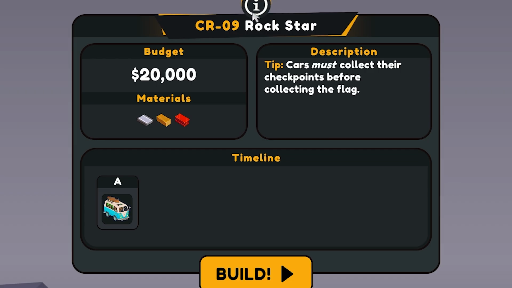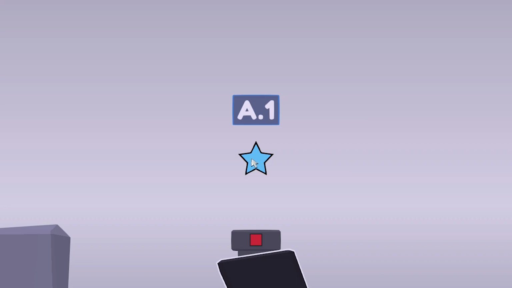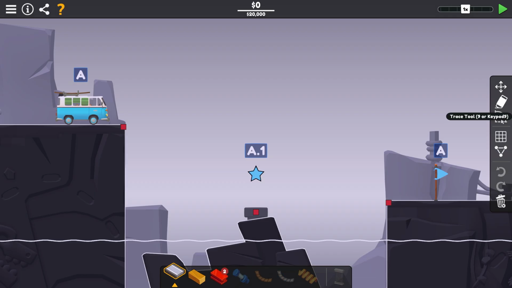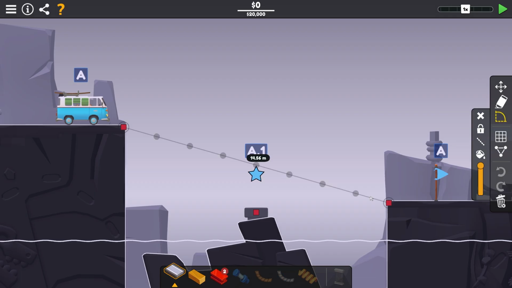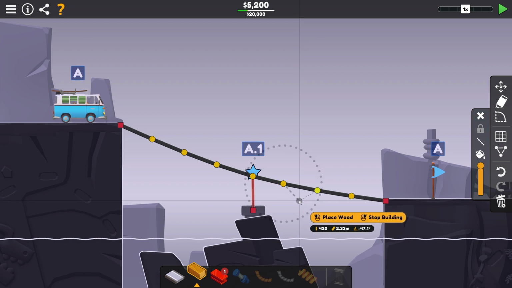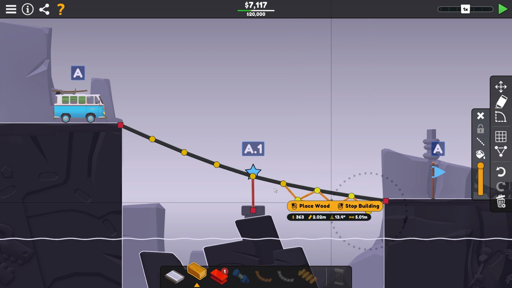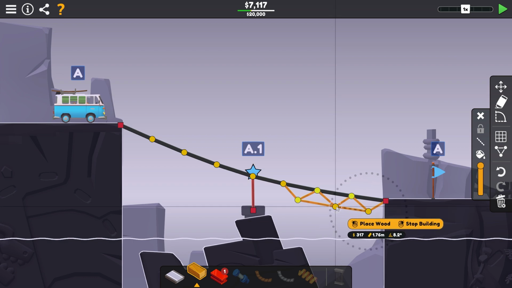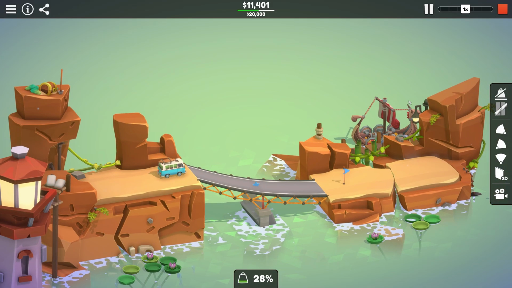Let's move on. CR9, Rockstar, budget 20,000. Cars must collect their checkpoints before collecting the flag. So it must hit this. Okay, so we're going to pull out our shape tool there, and we're going to adjust a little bit here. I don't know exactly what it needs to be, but let's try that in the center there. If we put that in the center there, we can add one like this. And then... top trussing, bottom trussing, I'm not sure. All right, let's test the first one out.